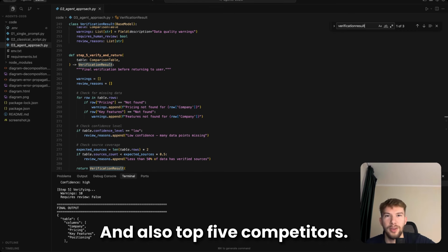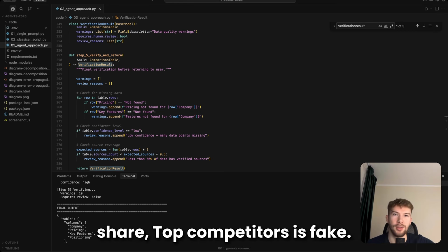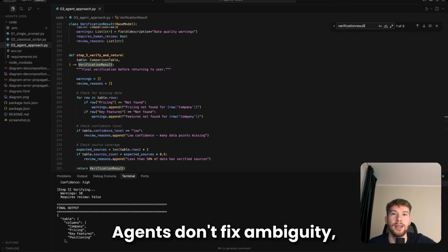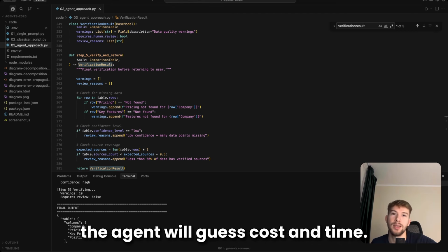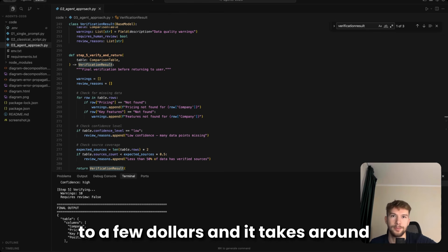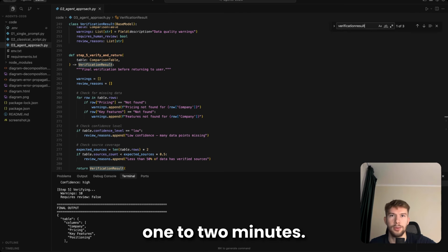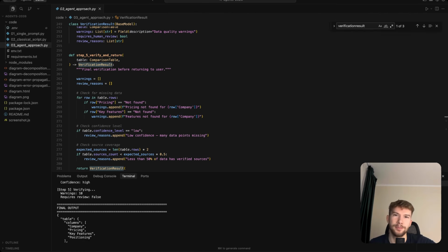And also, top 5 competitors, top by what? By revenue, by features, by market share. Top competitors is vague. Agents don't fix ambiguity, they amplify it. Unless you make criteria explicit, the agent will guess. Cost and time: this task costs cents to a few dollars, and it takes around 1 to 2 minutes. Agents trade speed for correctness.